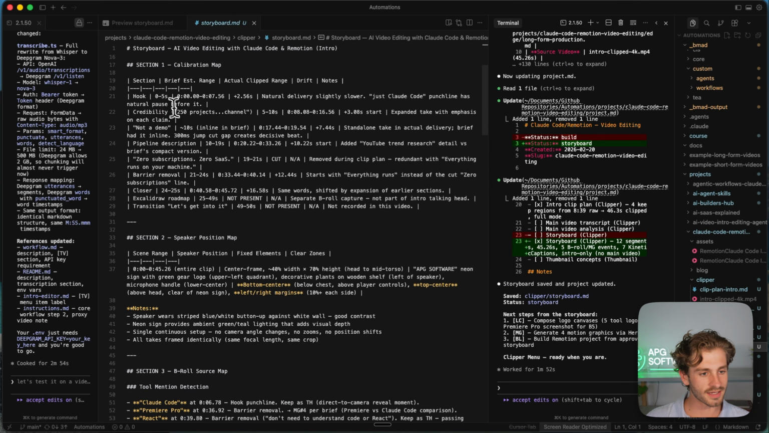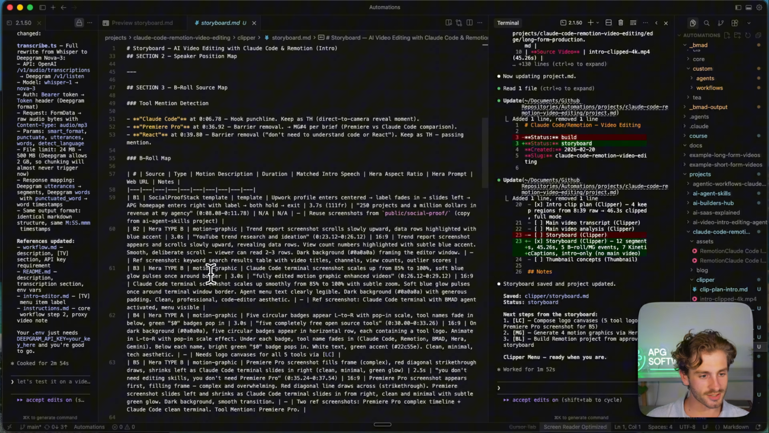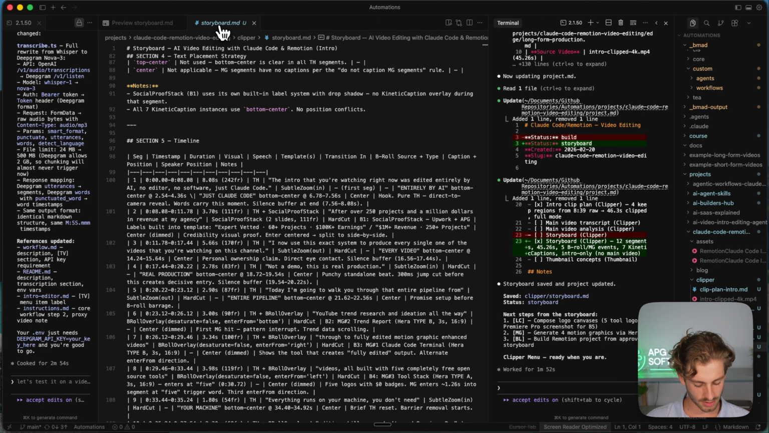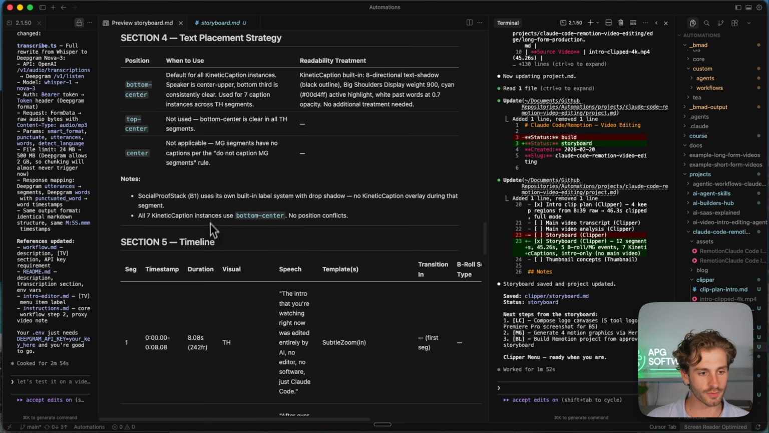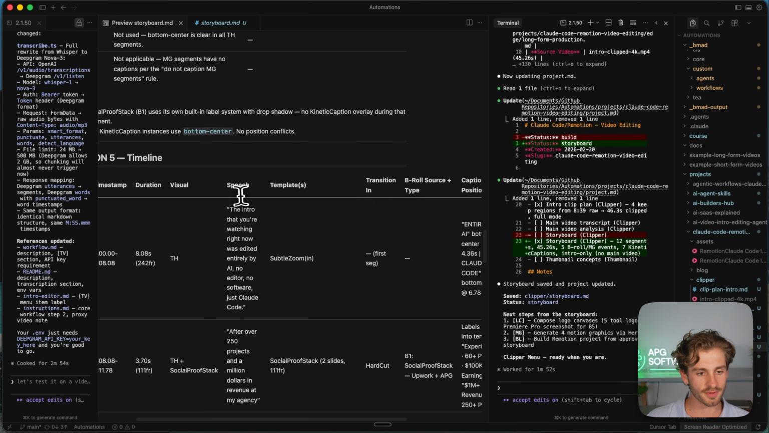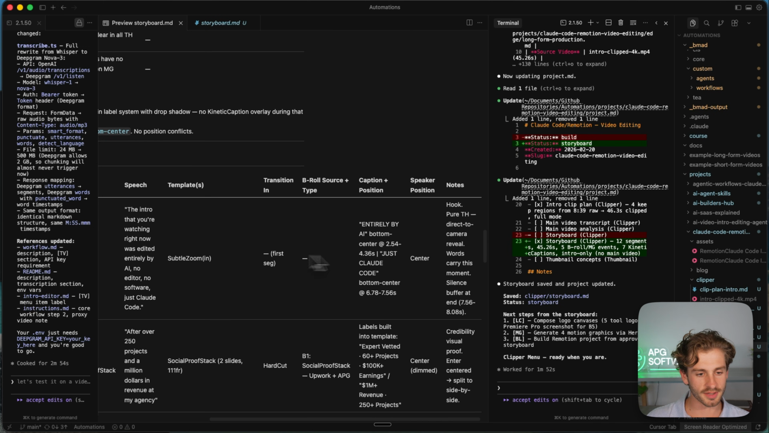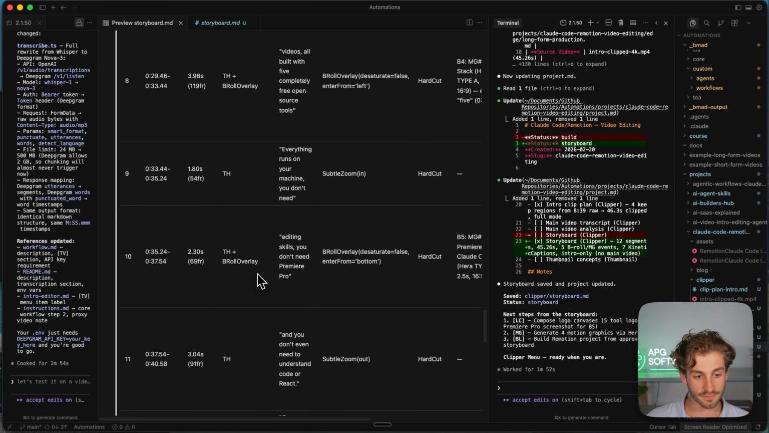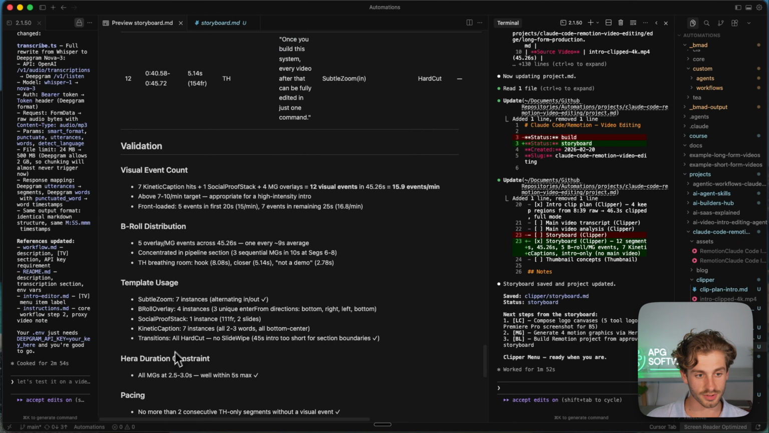Cool, so we can see here that it's got the calibration map it's gone through. Let's actually open the preview. And here we can see each breakdown. So we've got the timestamp, the speech, the template. So it's going to be subtle zoom in here. So this is based on all of our templates, the transition, the caption, etc. So we can see the full breakdown here. Now this looks pretty good.